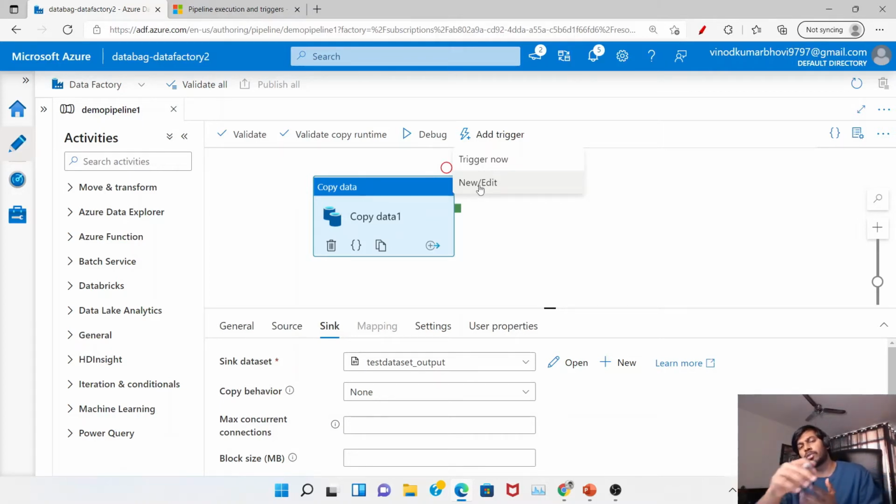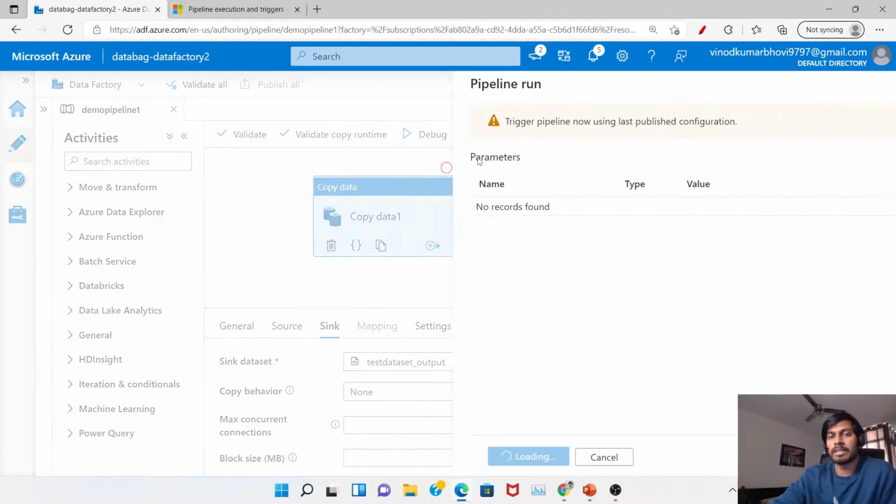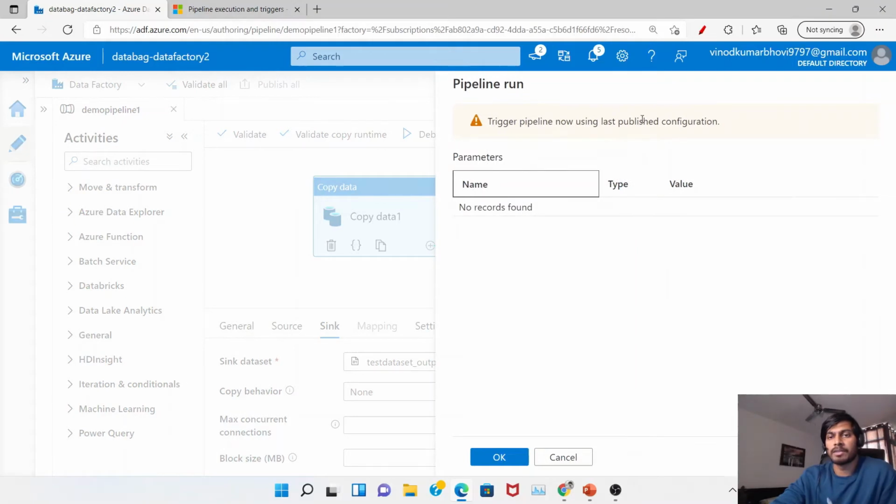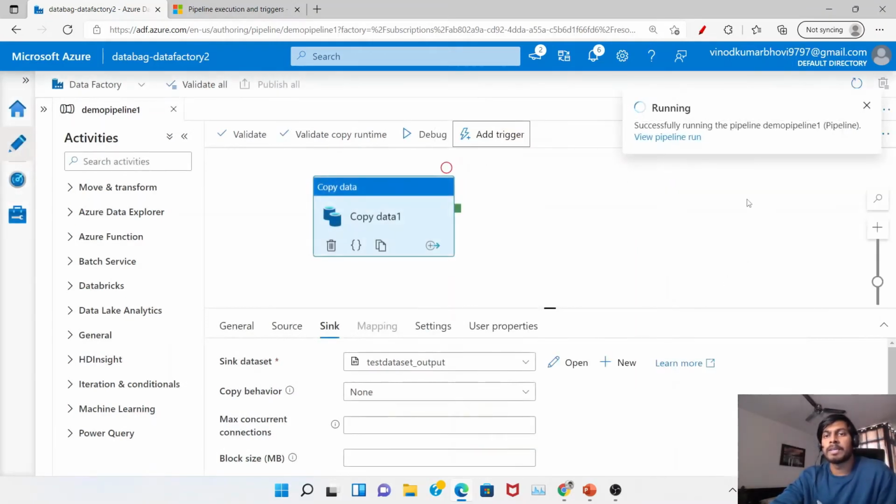I can create any of that type of trigger, and I can define that it runs automatically every day, for example. You can also have a manual trigger. If I click on trigger now, it takes the last published configuration. That's fine. If I click on OK, it's now running the pipeline. This pipeline copies a file from source to sink.